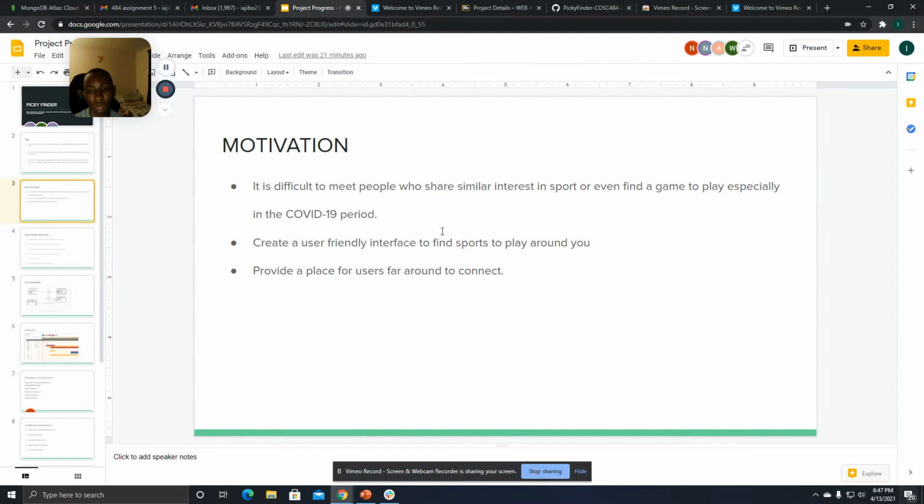So our motivation basically came from the fact that in this area it's very difficult to find spots to play with people around you. Sometimes you just have to take a drive before you can find a game. But right now we just want to make everything easy for you, where you can have a friendly user interface to find spots to play around you by just going to some web pages and you'll find one. And we are hoping this will also help people to connect around the world or around the state.